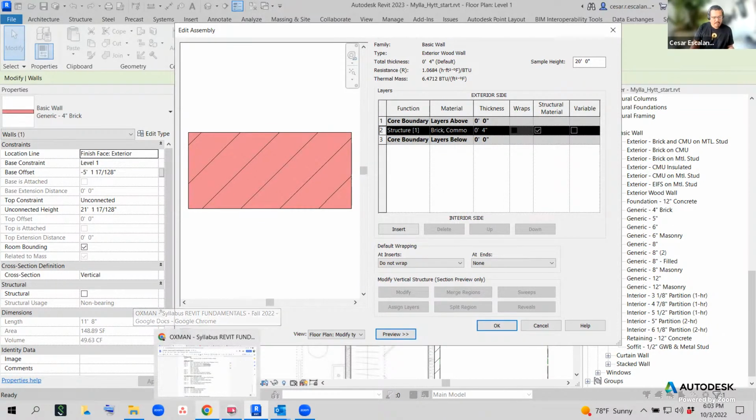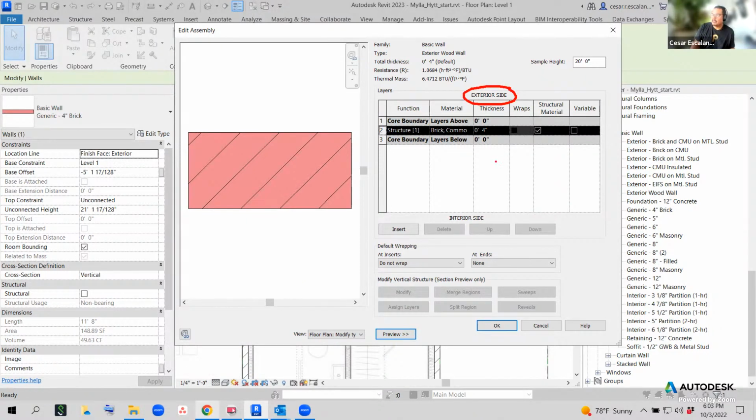So the layer configuration of these partitions goes from the exterior side to the interior side. So we are picking the layers, minding whether that is an exterior or interior side. And that is the same thing in this preview. This is the exterior side of the wall, and this is the interior side of the wall. And so we use this insert button to add new layers.